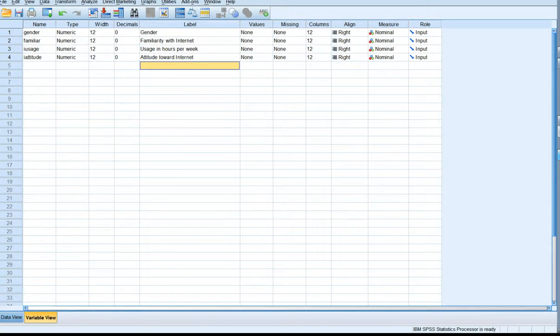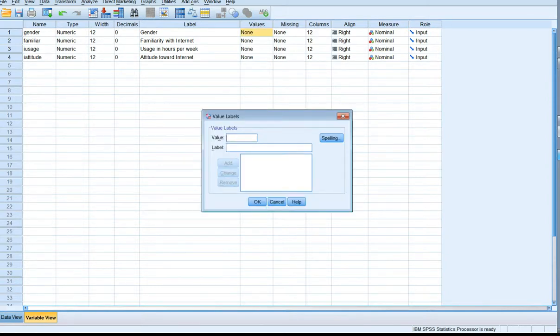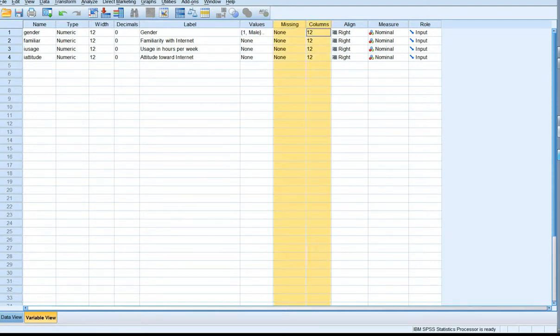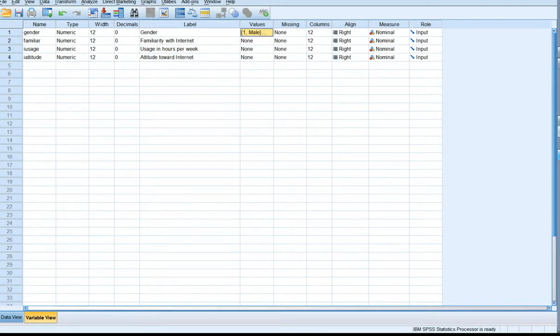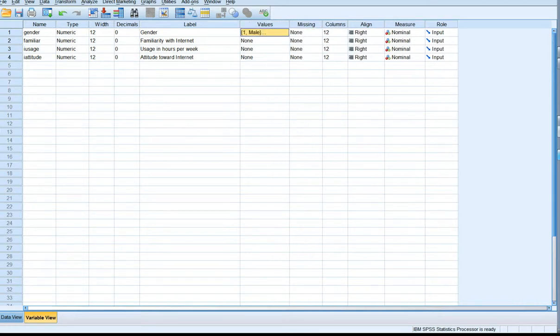If we want to specify the values, the numbers or the labels in our variables, we again click values, and for gender, in our particular data set, I know that 1 corresponds to male, add, and I also know that 2 corresponds to female, add. Okay, and now SPSS also knows that 1 and 2 correspond to male and female.